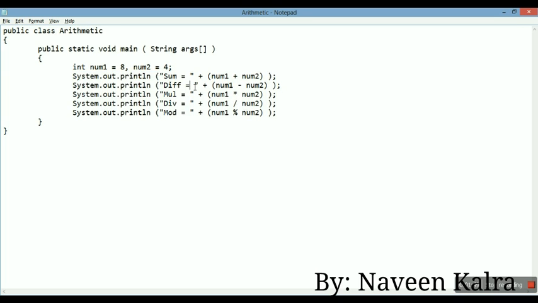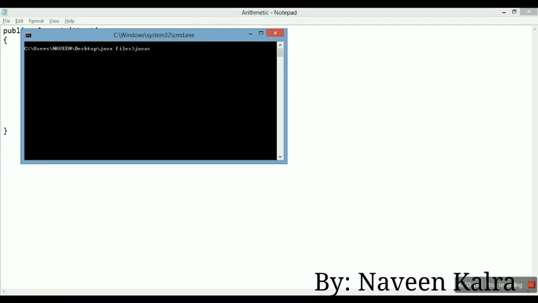In the first println we have printed sum, num1 plus num2. This gives us the addition of the two numbers. In the next line this gives us the difference of the two numbers. In the next line this gives us the multiplication of the two numbers. The next line gives us the quotient when we divide two numbers, and this line gives us the remainder when we divide two numbers. So I'll just compile this program and see what the outputs are.